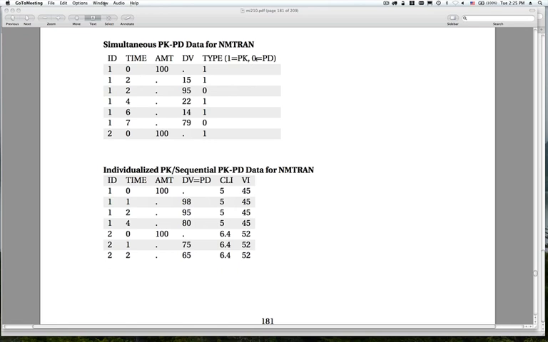This is also known as an indicator variable. And you'll see the first observation is 15. That's type 1. That's a PK observation. The next observation at time 2 is a value of 95, but that's a PD observation. At time 4, there's a PK observation. At time 6, there's a PK observation. At time 7, there's a PD observation.